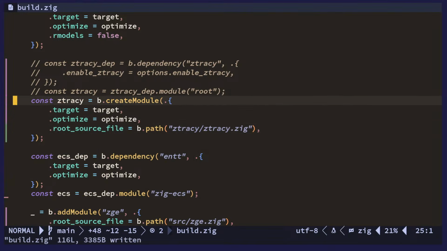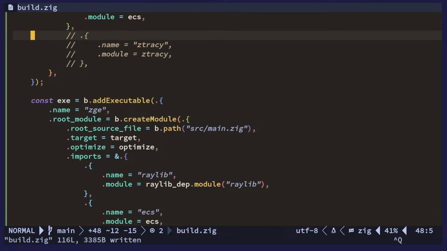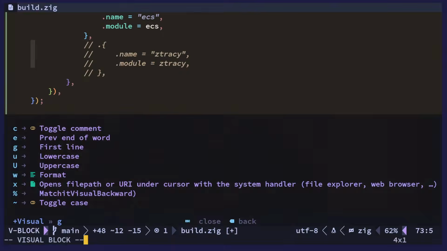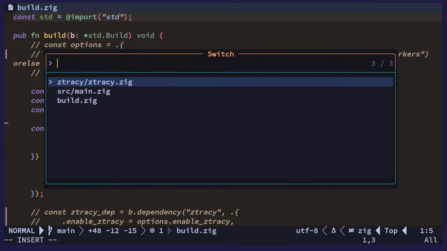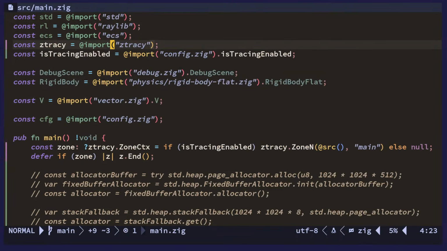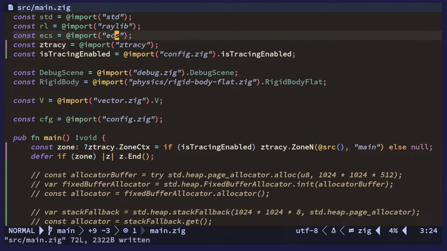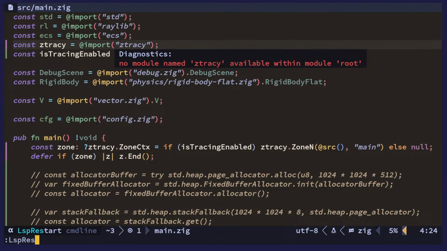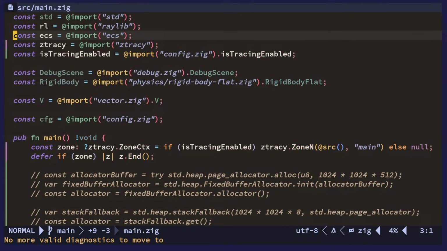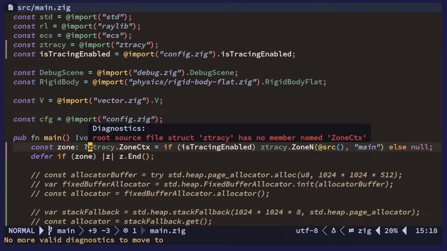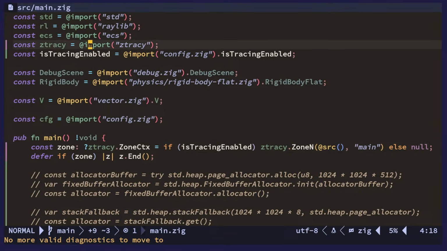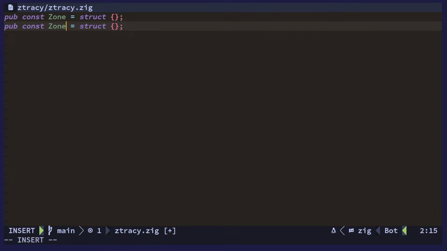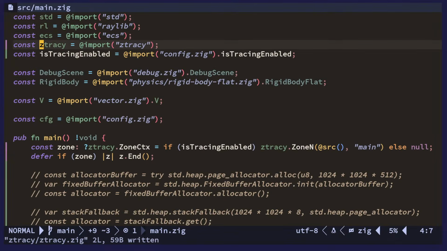So there we go. Now we've got the Z-Tracy module, and let's just enable that over here. So now that should be available. However, it should be available now. Let's restart the LSP, I guess. There we go. And zone context. Probably another one of these structs. Zonen.